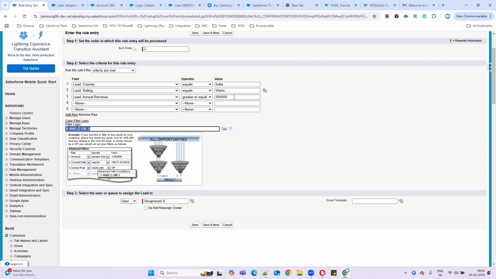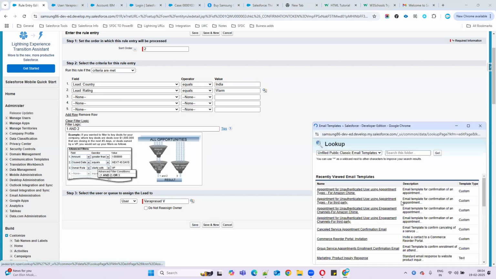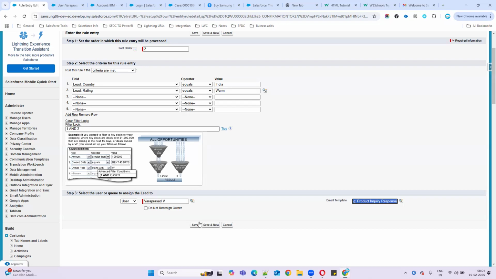Yes, sir. That is simple, not a problem, right? I'm just giving examples, but we don't want all these things. In reality, if you want to create some complex assignment rules, we should use and/or combinations. Okay, we'll take and only now. Both conditions should be true. Click email template. I'll choose marketing product inquiry response. Click save.